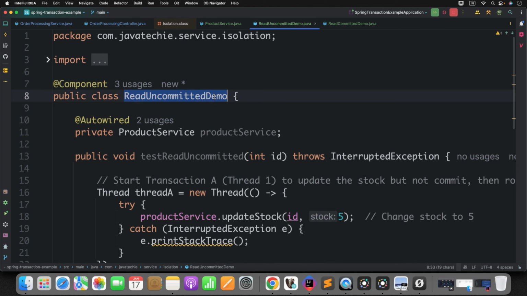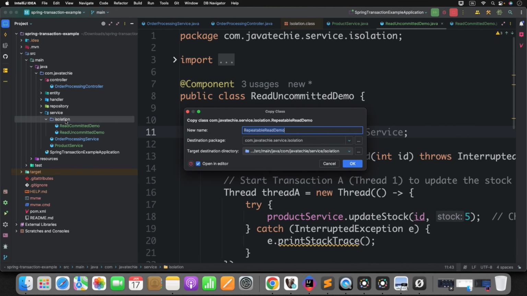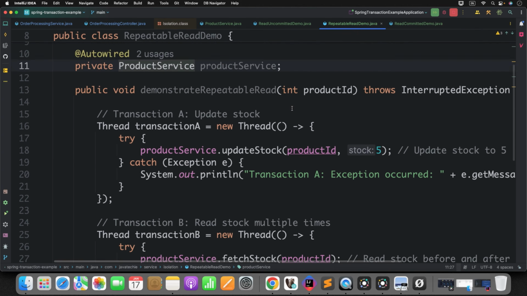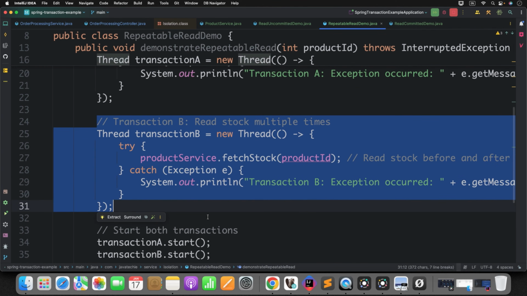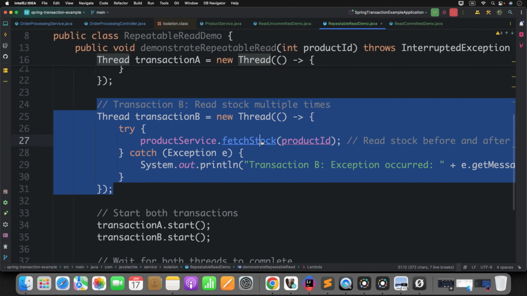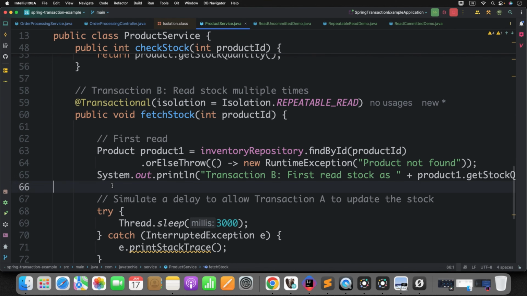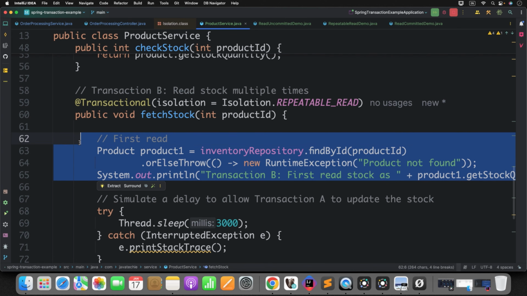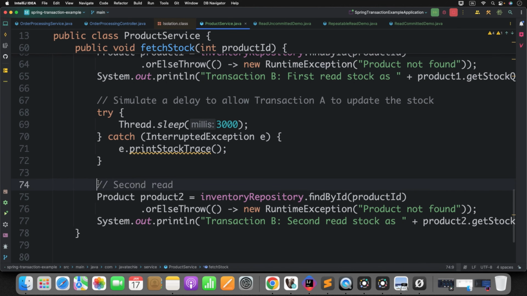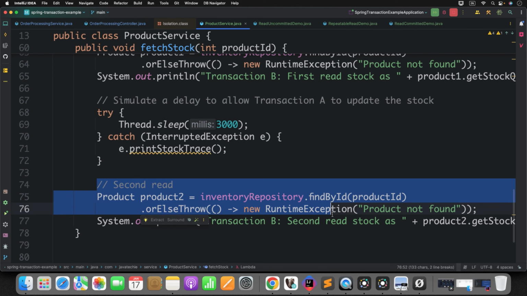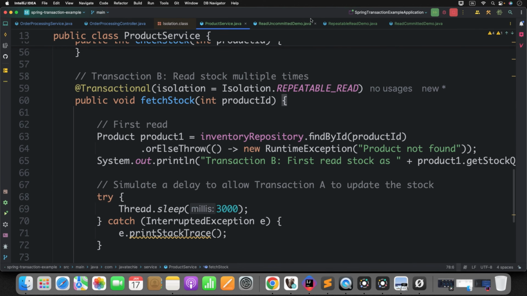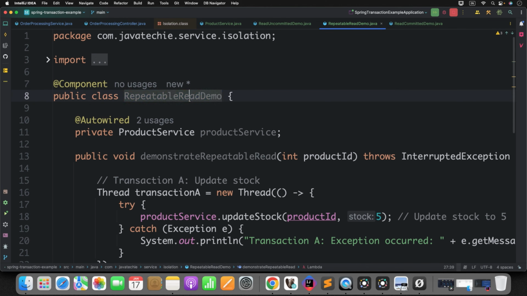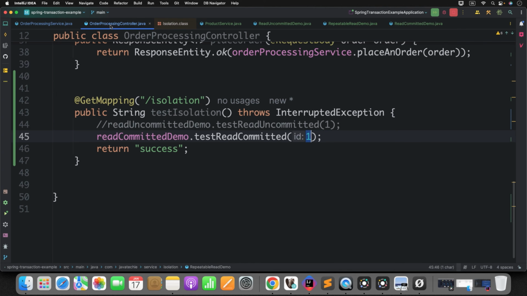Let me duplicate this and paste it here. Same thing here: transaction A will update the value, and transaction B will read the value. While reading, we have mentioned to read it twice. The first read will be before any update by transaction 1, and the second will be after the update by transaction 1. Transaction 1 means transaction A. Now let's run it and validate. Before that, just use this class and inject it in your controller class.